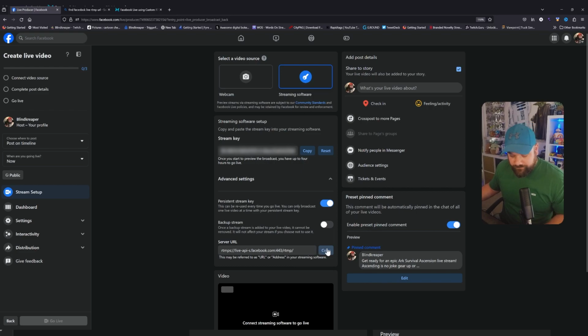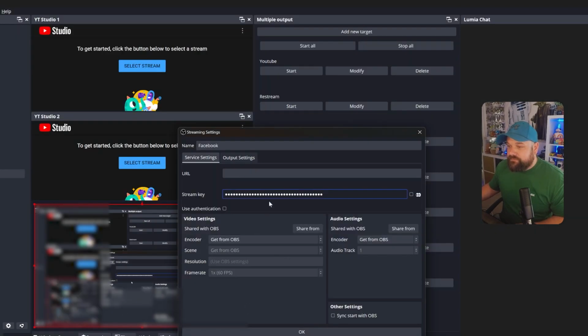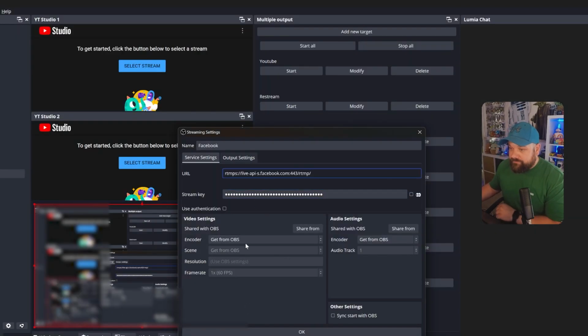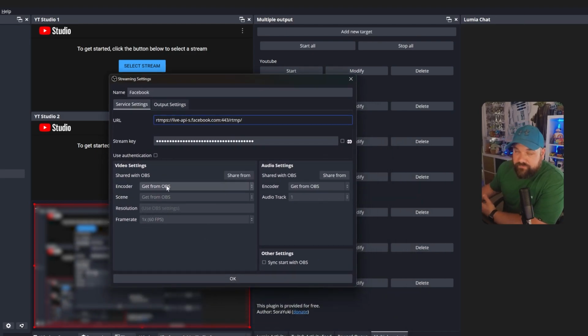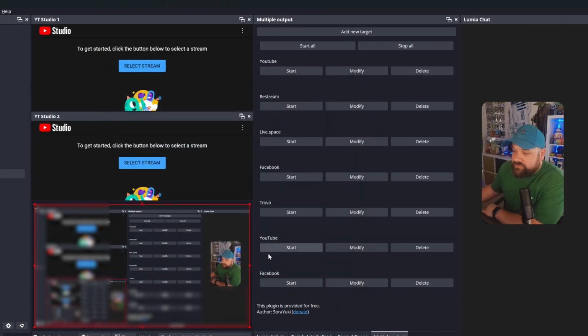Back onto here. Copy your URL. Then we'll go back to OBS. Pop your URL in. Again, leave the encoder as it should be, just get from OBS. And also, I always recommend leaving the other settings and sync start with OBS. I'll leave that one off. Just click OK, and you'll see we've now added Facebook. Now I've got two YouTubes and Facebooks on here now.